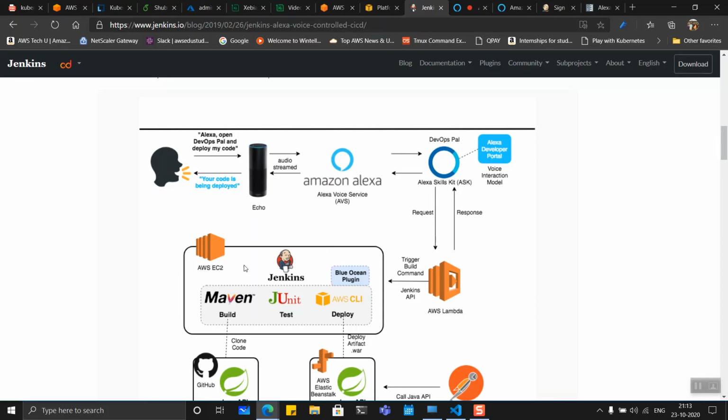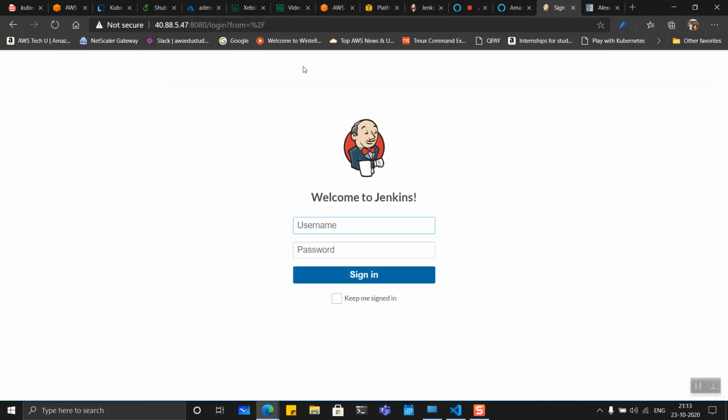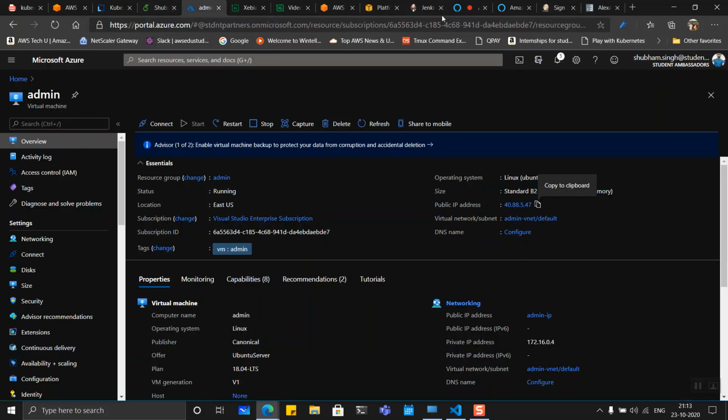And Amazon Lambda communicates with your Jenkins, which might be on Amazon EC2 or anywhere, right? It can be cloud-based Jenkins or anything you want. My Jenkins is actually running on an Azure machine, and I have configured it.